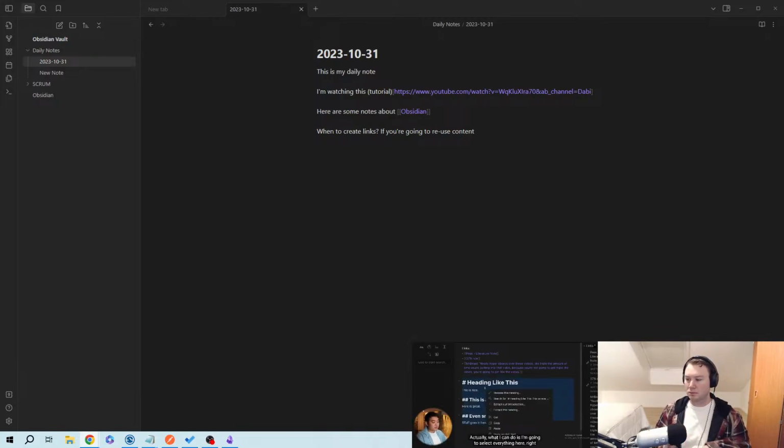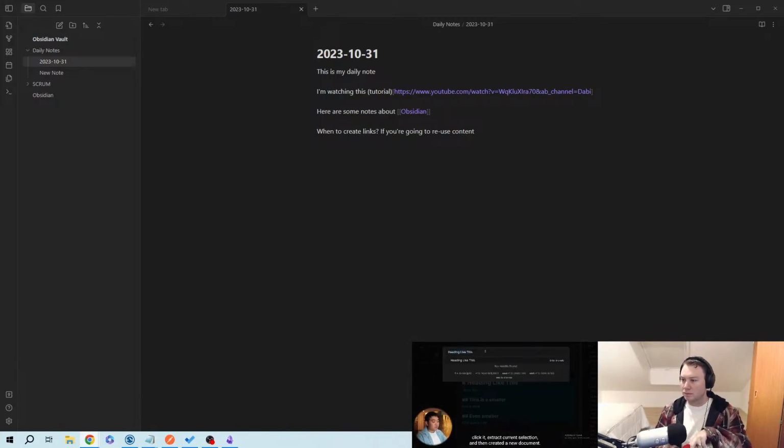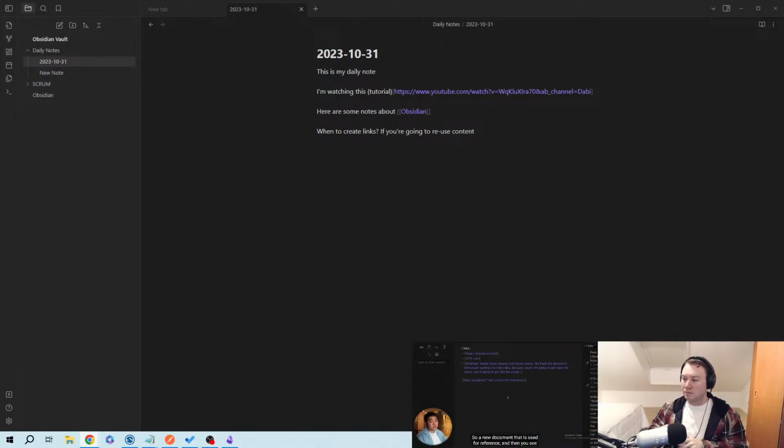What I can do is select everything here, right click it, extract current selection, and then create a new document. So new document, that is used for reference. And then you can see that I've actually refactored it into a new page by itself. So you can just type in notes and decide, hey, I actually want to make it a separate page. You can highlight it, right click it, and extract from selection.